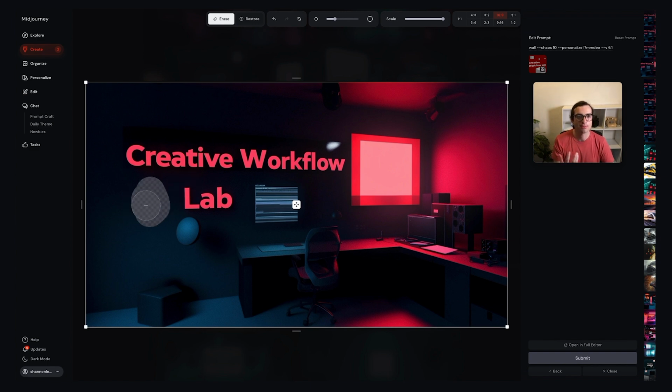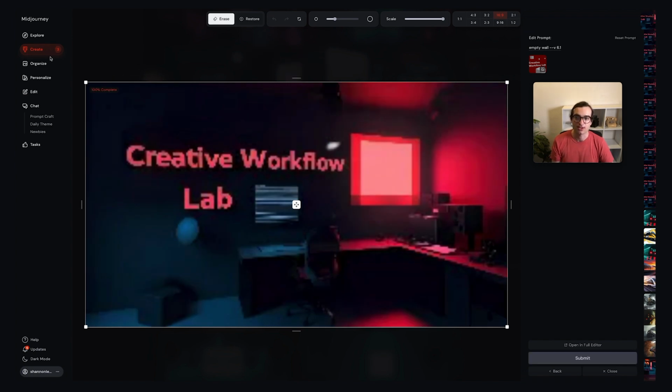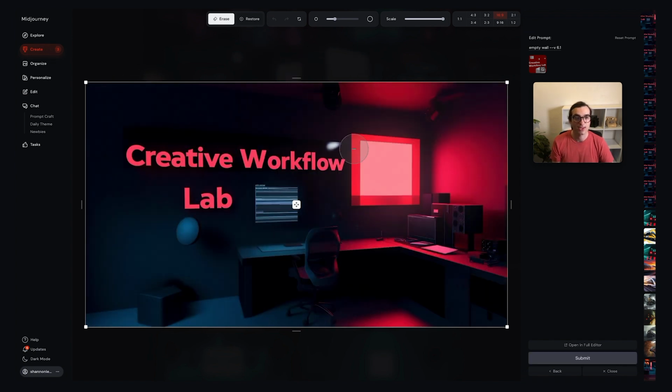So let's try again. See, this is an example of you got to experiment and maybe adjust your prompts, like maybe just saying blank wall, maybe even just empty wall. And I'm also going to remove the chaos and the personalization parameter just in case that's interfering. I'm going to submit that. So you'll either have to scroll up or click on create to see the final result. And finally, that worked. So that just created the empty wall there. It got rid of that.